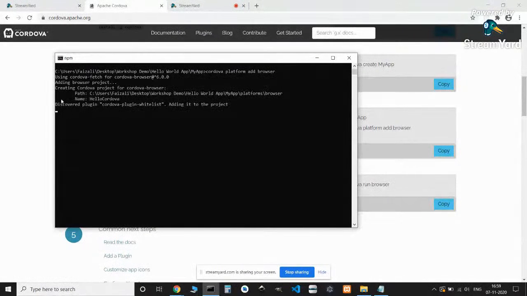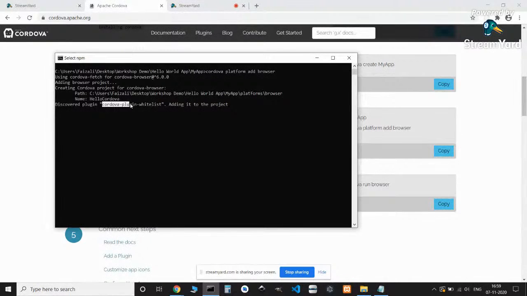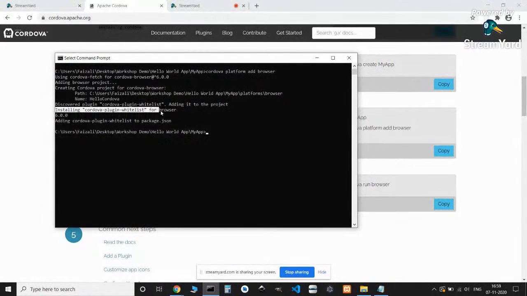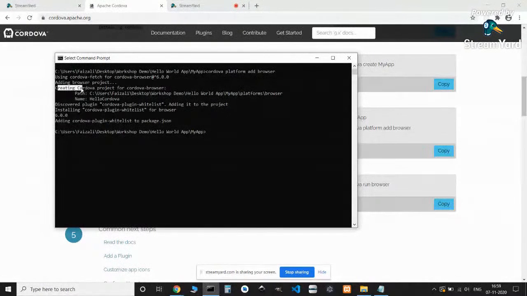Okay, you can see it says adding browser project. Now this plugin comes by default. This is the whitelist plugin, which whitelists the links which your app is allowed to access or not. So you have installing Cordova plugin. Okay, that's the plugin. But basically, this is important for us: creating Cordova project for Cordova browser. Okay. Now let's see what's next.